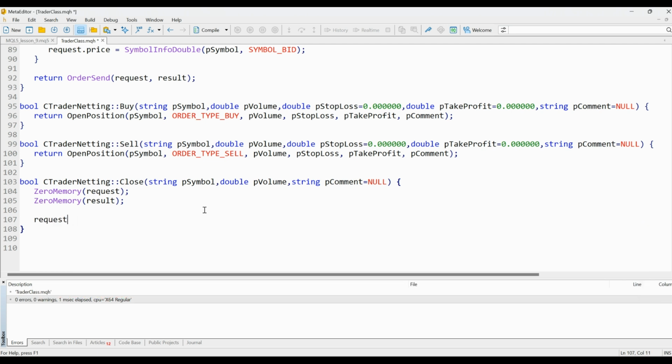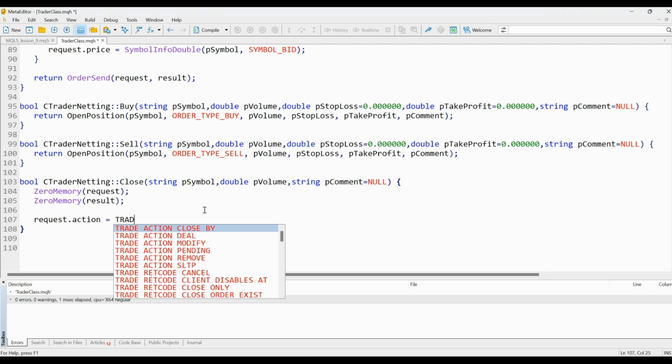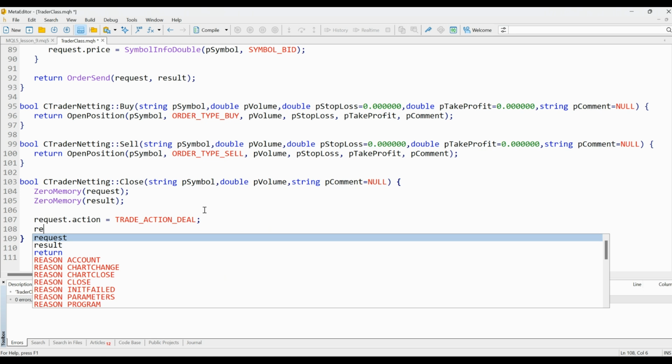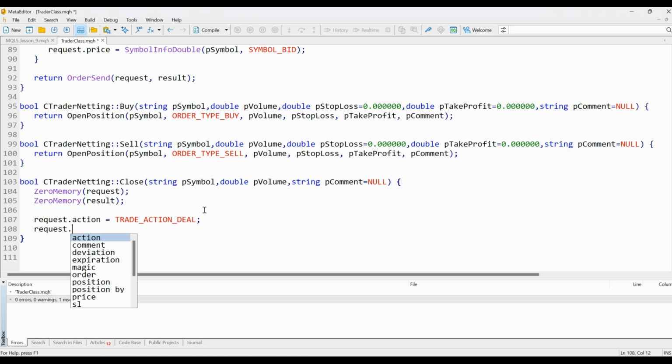So request.action, we're going to say trade action deal. Request.symbol is going to be this symbol, which is our input parameter. And the request.comment is going to be p-comment.